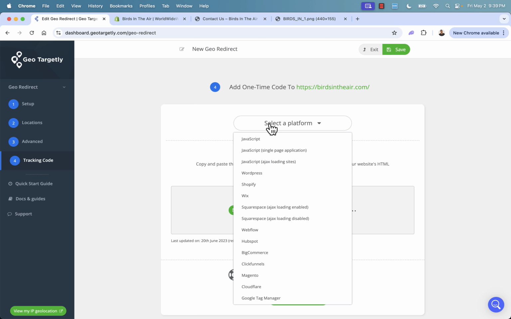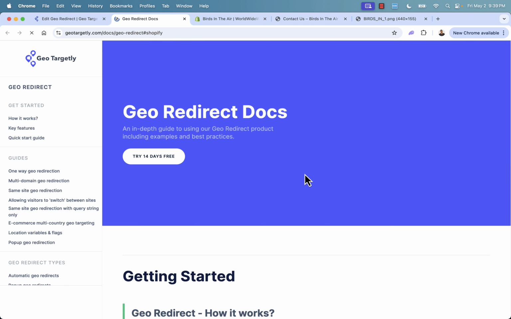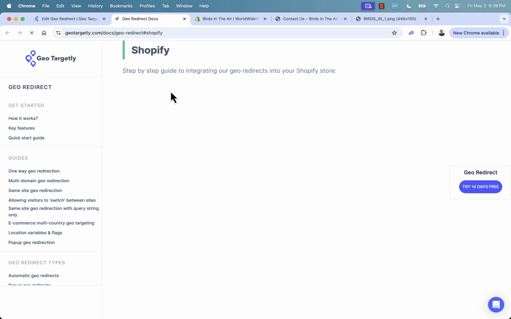And it's going to give different options in terms of where you want to integrate. There's so many different ways to integrate GeoTargetly. It doesn't matter if you're doing Wix or ClickFunnels or Magento or HubSpot, but we're doing Shopify. So we'll click on Shopify over here, and it's going to tell you copy and paste this code immediately after the opening head tag in the theme.liquid file. You can click over here. It's going to give you step-by-step instructions in terms of how to do it, but I'm going to show you real quick.